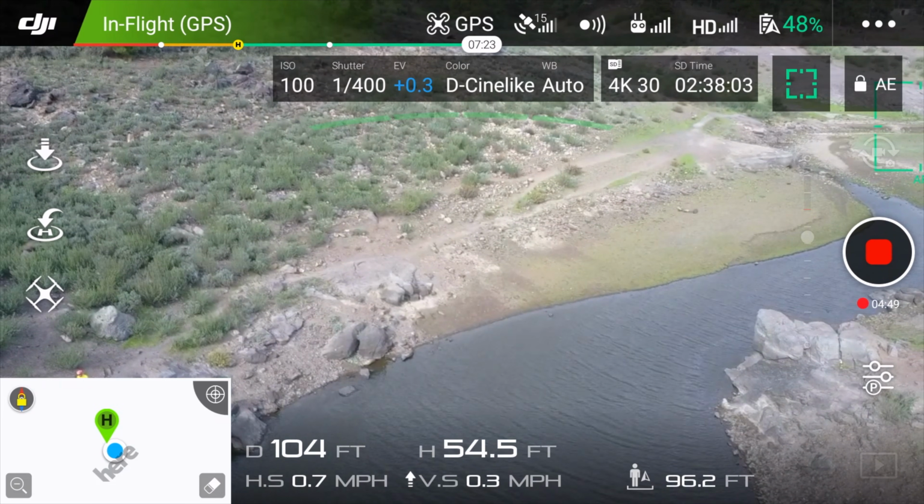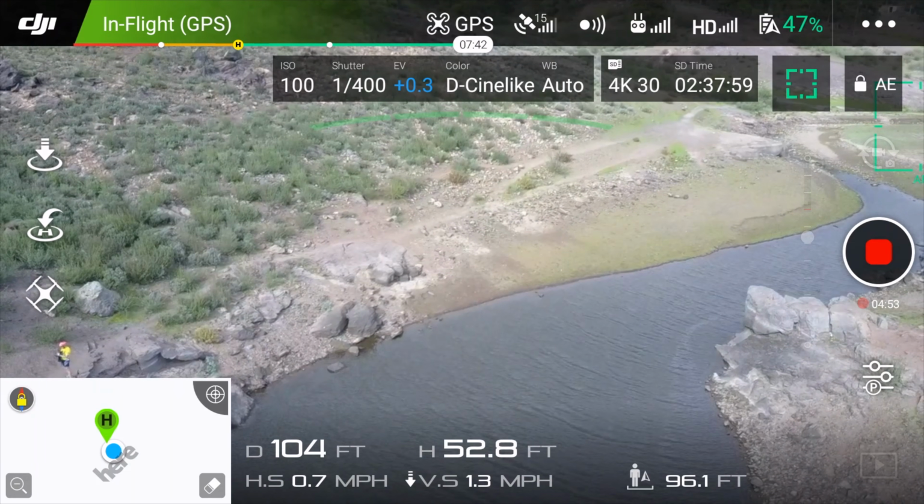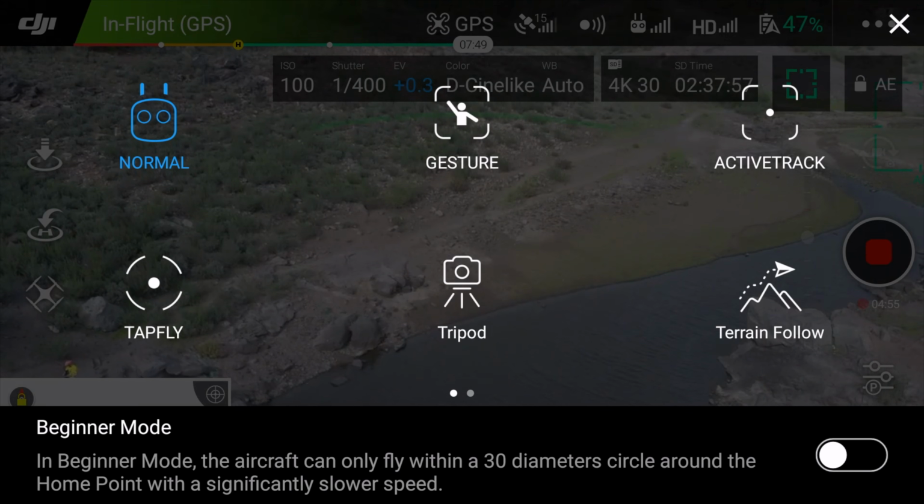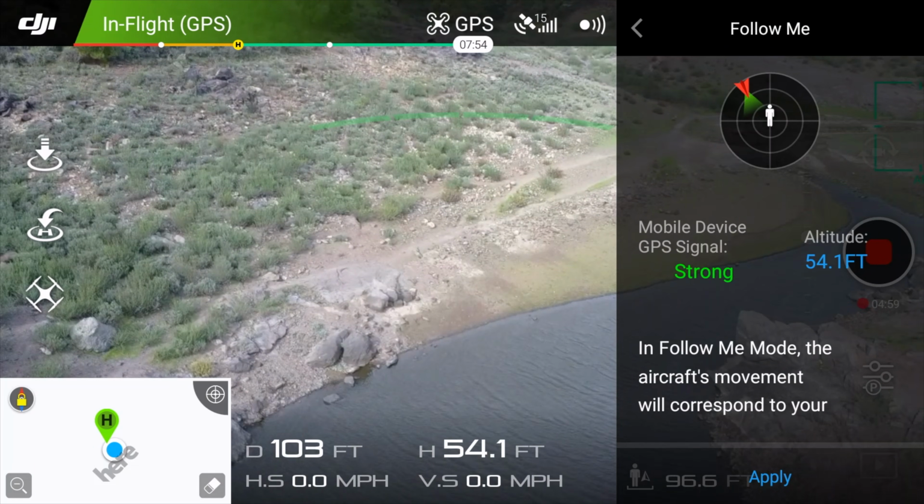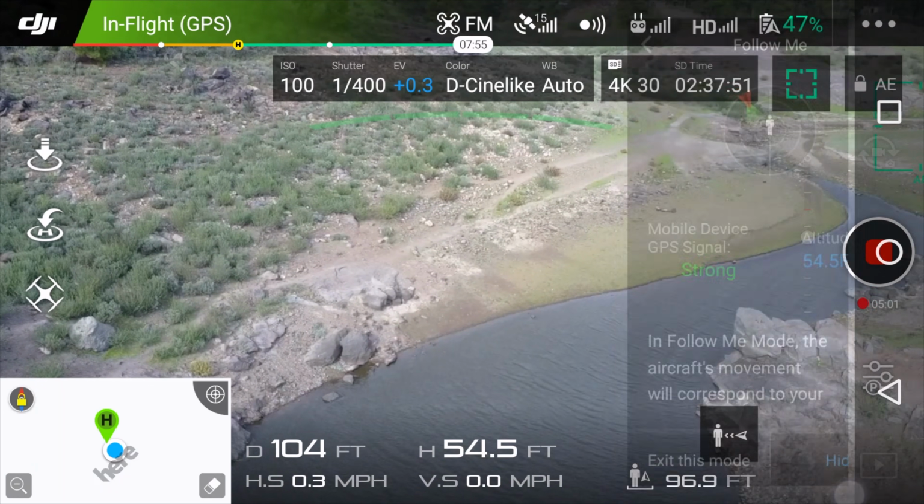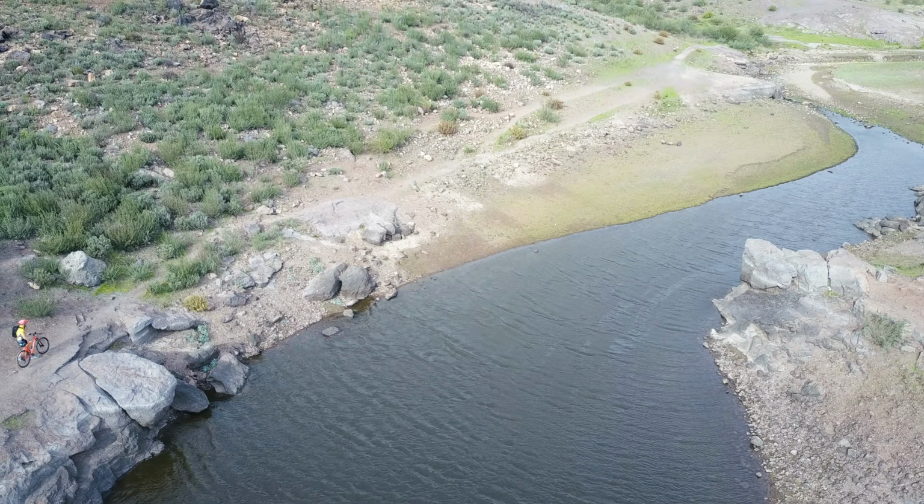I know it's not as pretty as the active track mode, but quite frankly, I don't want to kill my Mavic quite yet. So I'm gonna re-enable the active track, or sorry, the follow me mode here. Tap that right there. Apply. There we go. Now it is theoretically following me. Off we go.